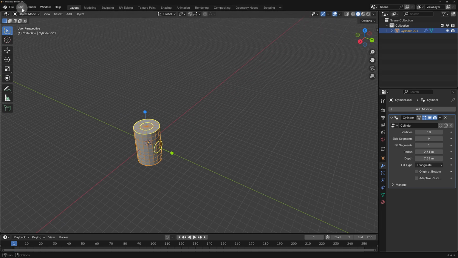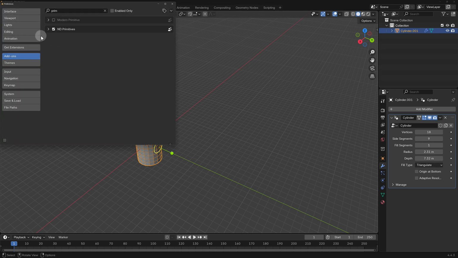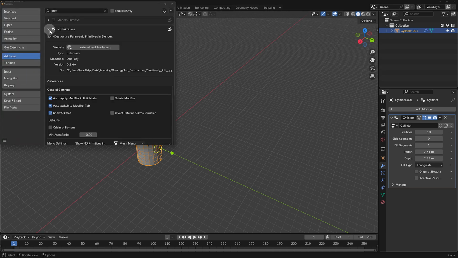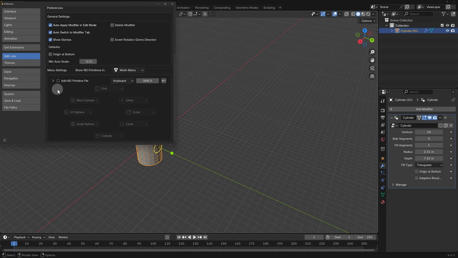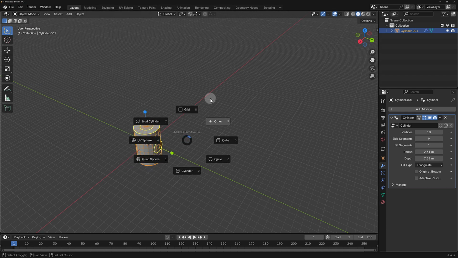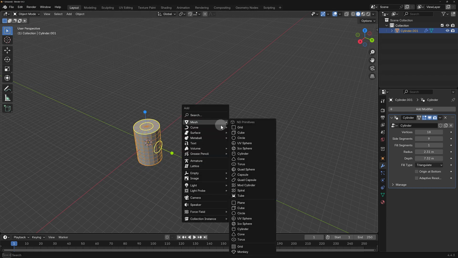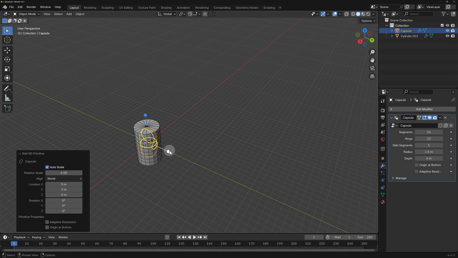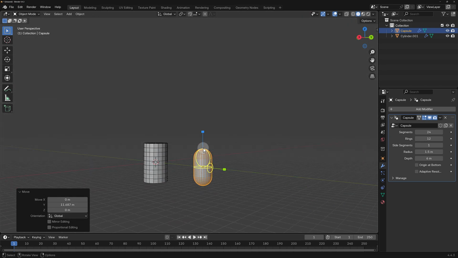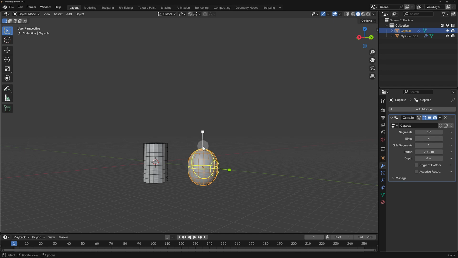So with the ND Primitive, once you install it, go to your add-ons, you can toggle this, and then we have some settings here, right? So yours probably will come like this with this pie checked, right? So if you do Shift A, you get a pie menu like this, and then you can go to More to add in all these cool primitive shapes you have. You have capsule, you can play with it, the segments, increase the segments, decrease this, always playing with it like this, right?